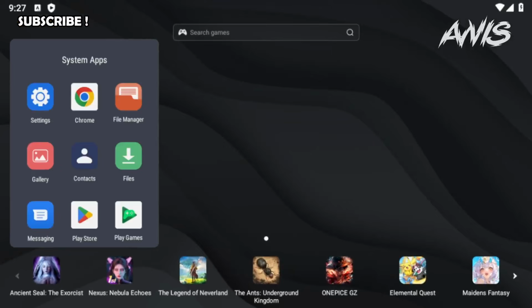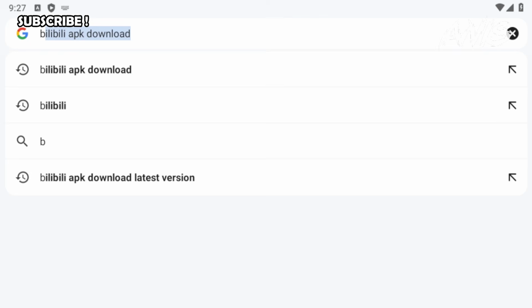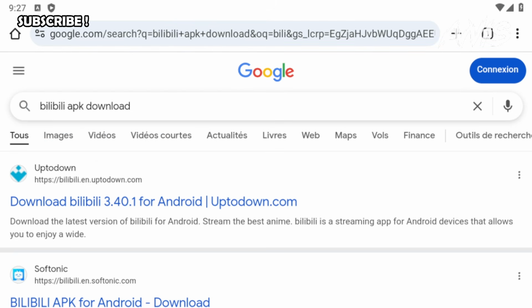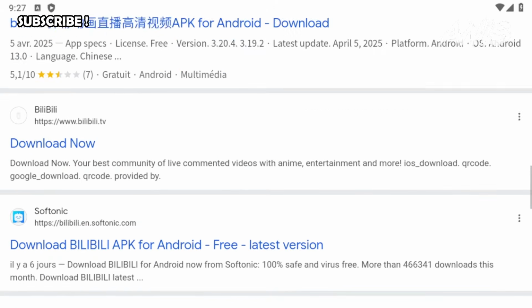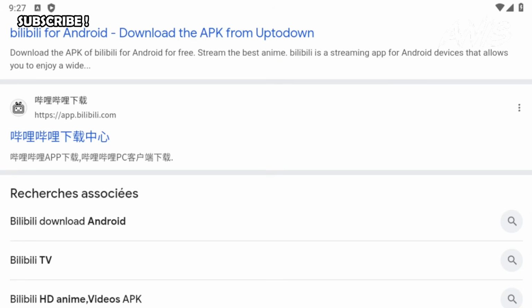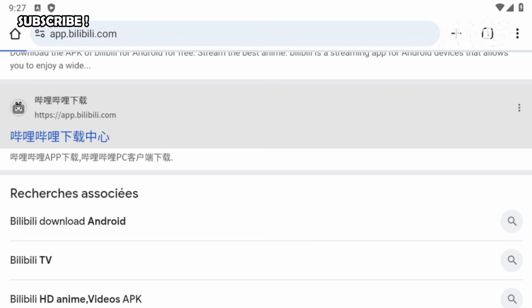The first thing to do is open your browser, like Chrome for example. Then simply go to the official Bilibili website. I'll also leave the link in the description and in the pinned comment, so you can access it easily without searching. Once the site is open, scroll down a little and you'll see the button to download the Bilibili app.